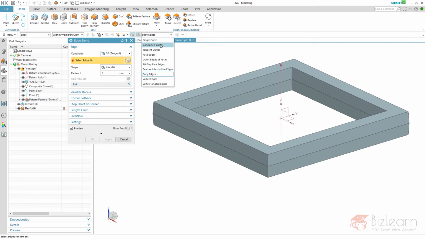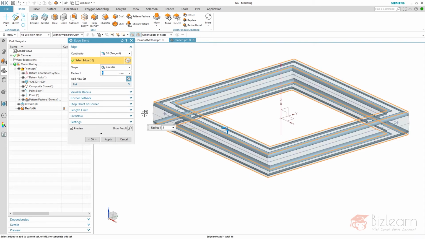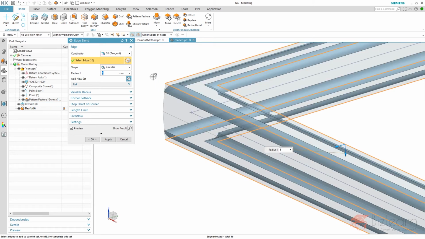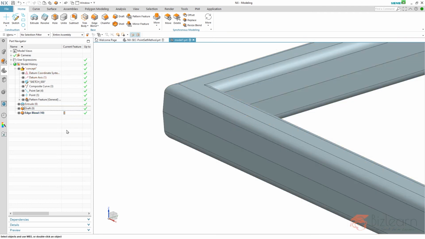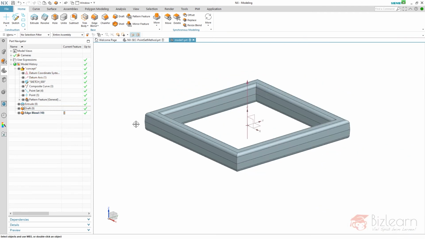But there's a selection rule which is perfect for referencing draft faces. It's called outer edges of faces. It's just one click on your draft in the part navigator or graphics area, and all the outer edges of your draft will be selected. And that's everything we need in here. You can see the draft faces, the faces resulting from the draft, and only outer edges are selected. And no matter how many faces you have, they will remain selected.